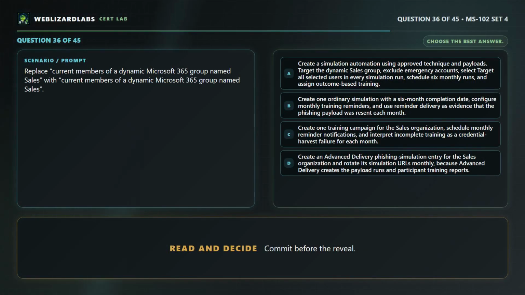Question 36 of 45. Replace current members of a dynamic Microsoft 365 group named Sales with current members of a dynamic Microsoft 365 group named Sales. Option A. Create a simulation automation using approved technique and payloads. Target the dynamic sales group, exclude emergency accounts, select target all selected users in every simulation run, schedule 6 monthly runs, and assign outcome-based training.